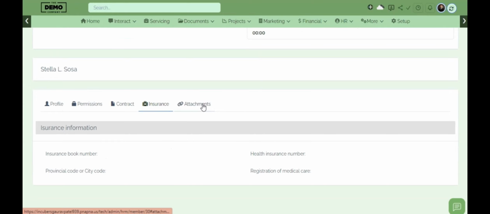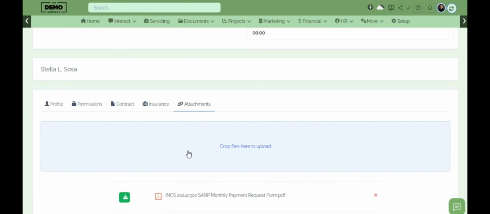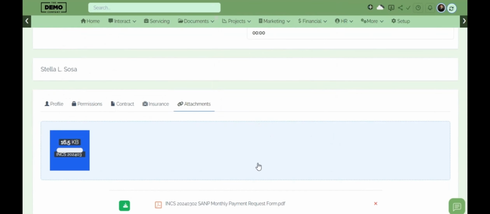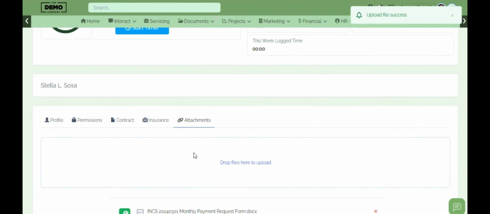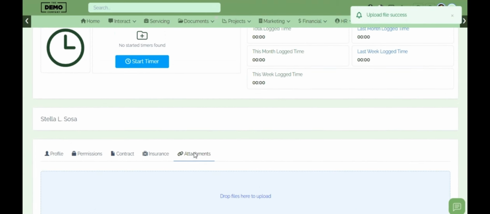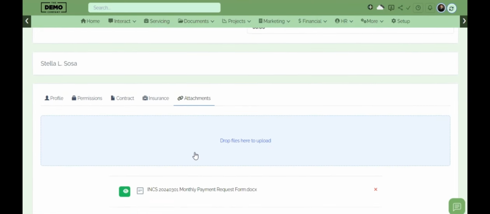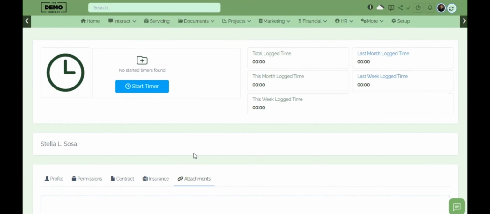Lastly, the Attachments section is a centralized repository for all project-related documents, ensuring easy access and collaboration. Users can upload, share, and organize files within the project. This feature simplifies document management, encourages version control, and enhances collaboration among team members.